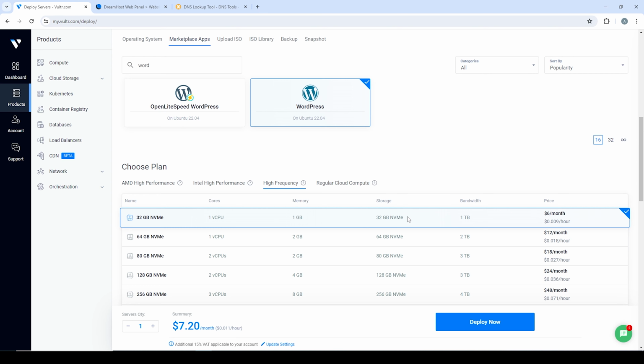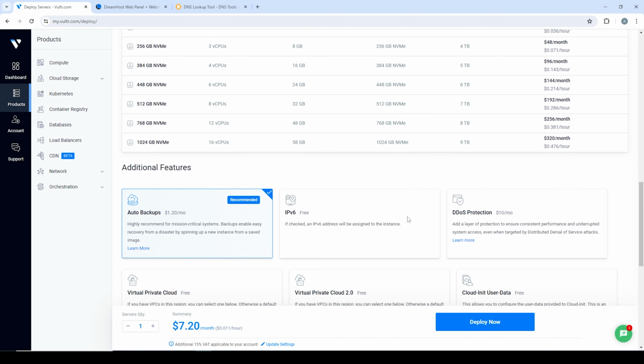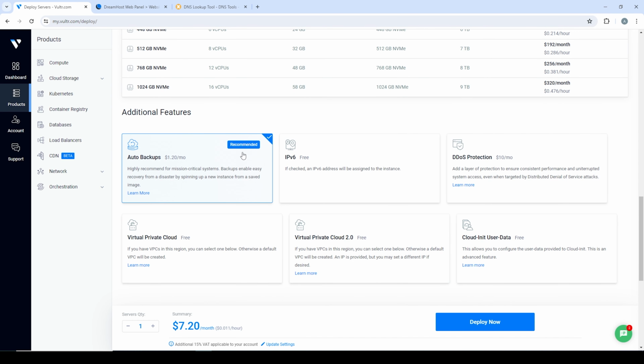Once you have picked the right server plan, scroll down to the additional features. You see the automatic backup is already enabled. This will add 20% of your plan cost to the final cost. You shouldn't disable it as it guarantees your website safety. If anything goes wrong, you can always revert to a saved backup.